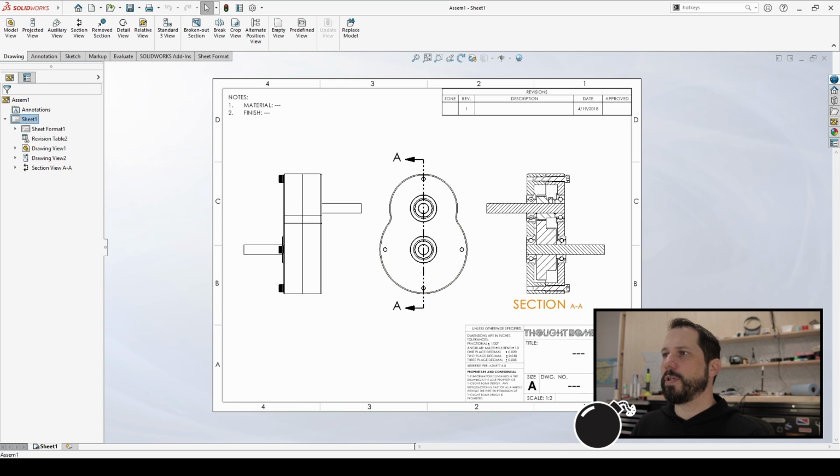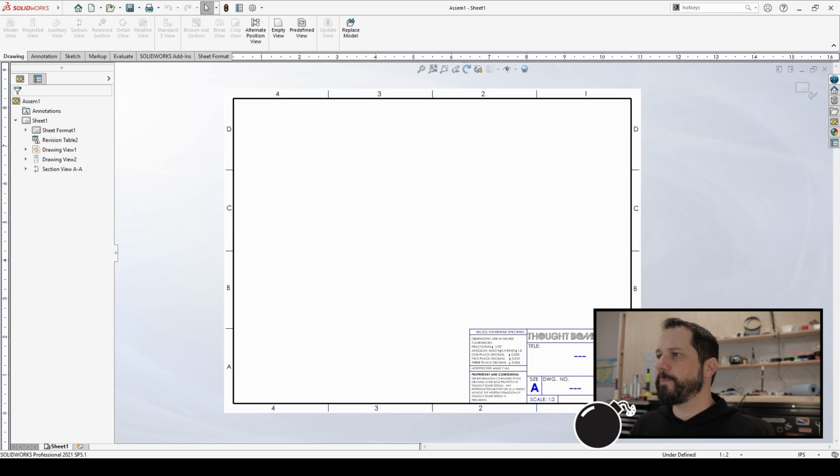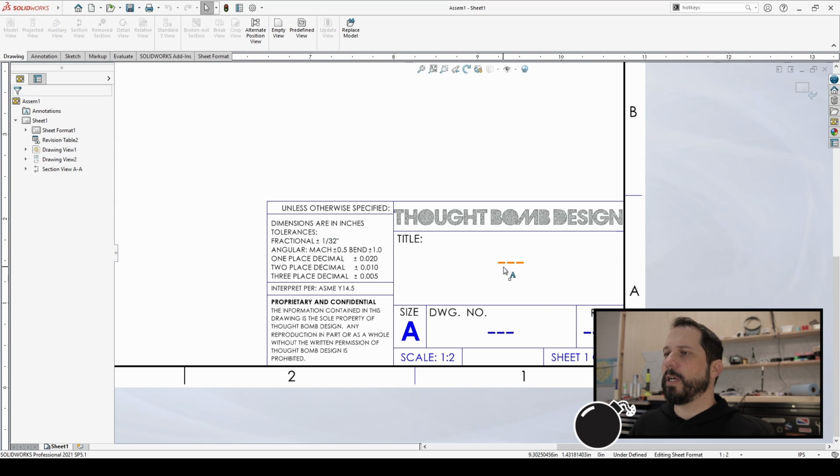So this is the drawing of the assembly that we've been working with. One thing that's pretty useful is to be able to have your title and your drawing number and your revision and certain other fields in your drawing automatically fill in. So this is how I have my templates set up. If you right click on the sheet and go to Edit Sheet Format, you'll see these just show up as dashes.